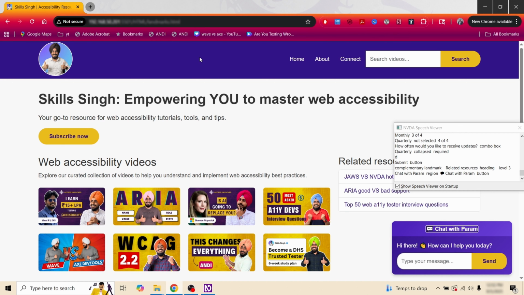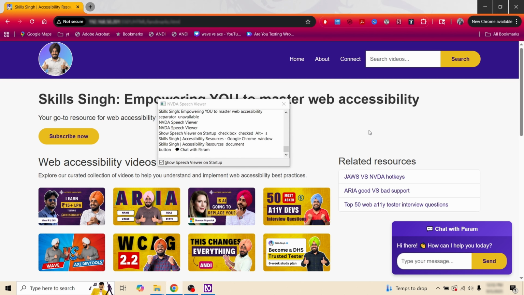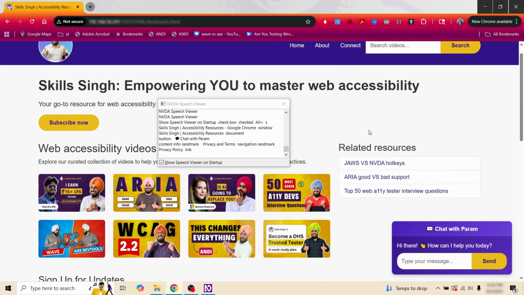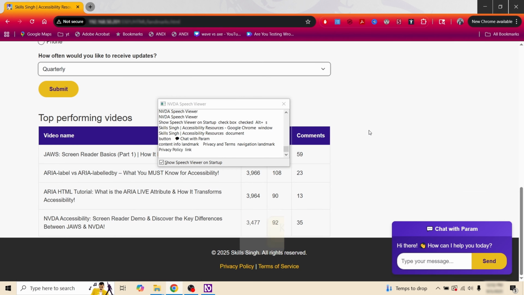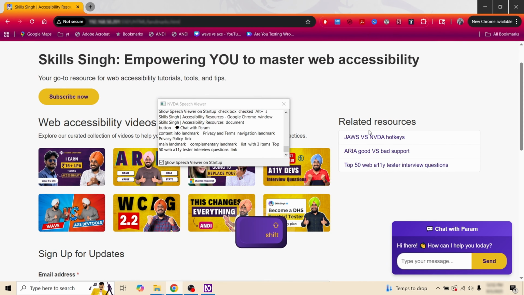Let's look at the different links on this page. I'm going to move this speech viewer on the right side a little, or in the middle. I'm going to go to a link. So for link, our shortcut key was K. "Content info landmark privacy and term." And do Shift K. "Main landmark complementary landmark list with 3 items."